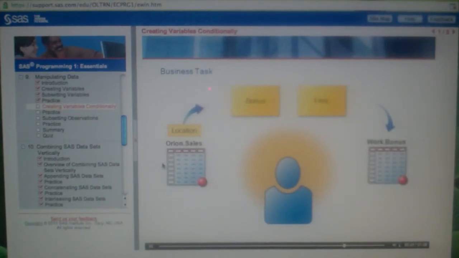For this task, you begin with Orion.Sales, which provides the employee name and location information. You create two new variables, bonus and freq, based on the employee's location. Then you write the data to the temporary dataset work.bonus. By the way, the variable name freq is the frequency that the employee receives the bonus and isn't related to the freq procedure.